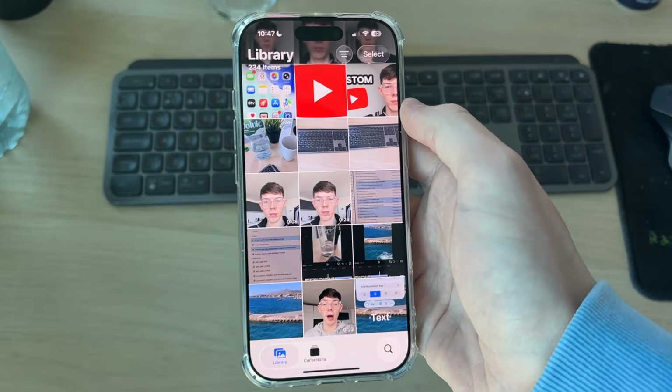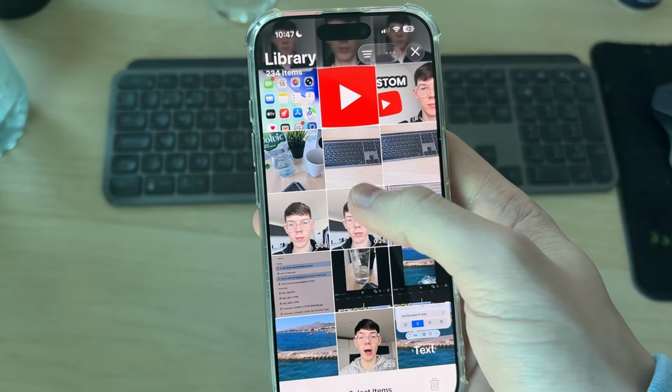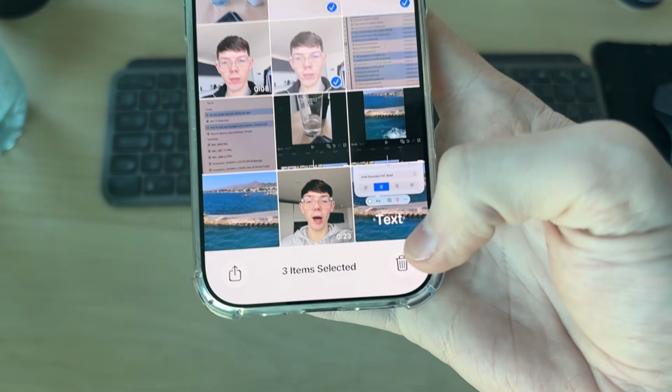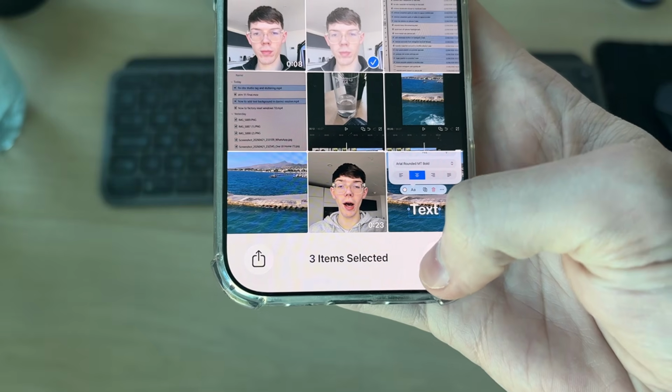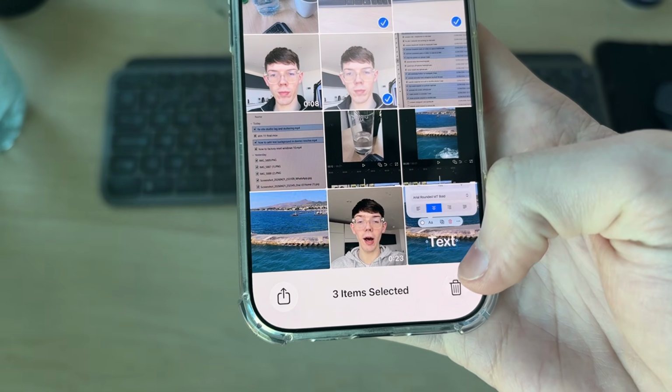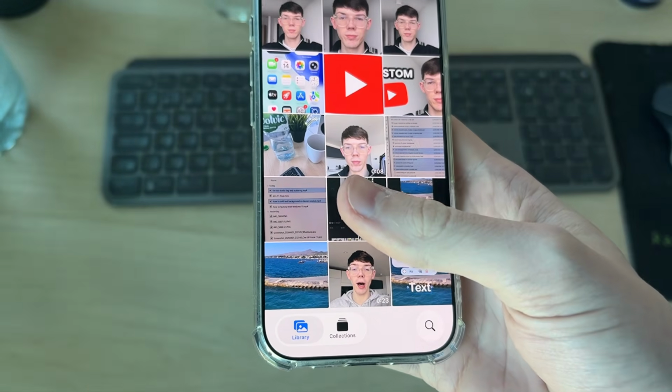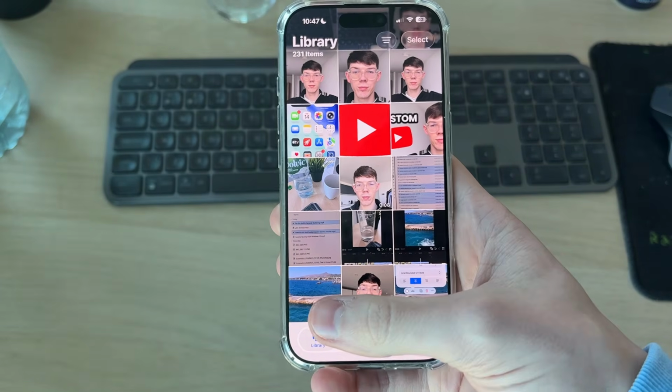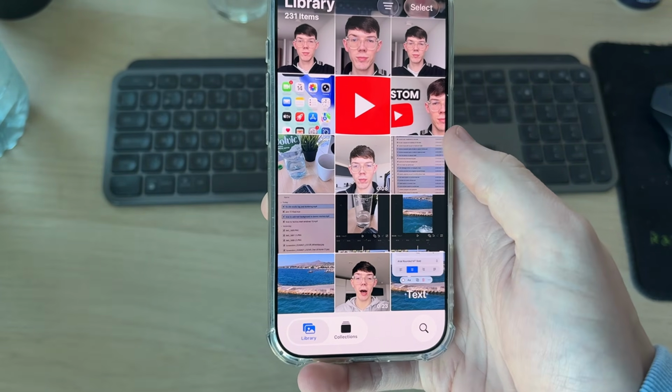So let's come into the Photos app, and I'm going to press select in the top right and just go and select a few right now. Then I'll press the trash can button in the bottom right and go and press delete. So now they're going to be in recently deleted for 30 days. You could go and recover them or go and delete them right now from there.